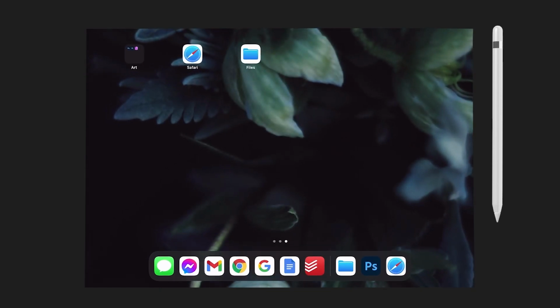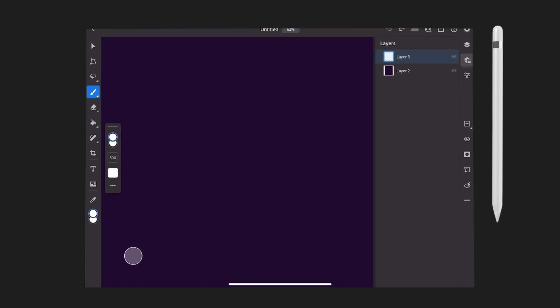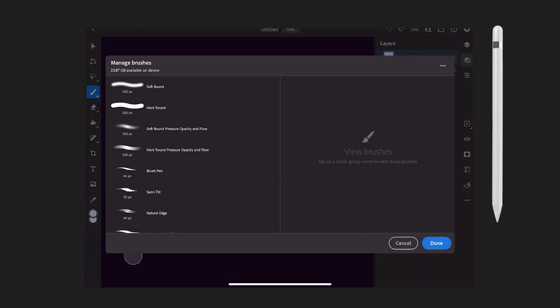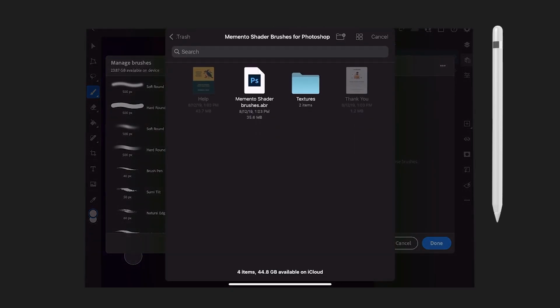Next, let's open up the Photoshop app and double tap on the brush tool to open up the brush tips. Tap the icon of the 3 circles and choose Manage Brushes. Choose the 3 circles again and tap Import from Files.